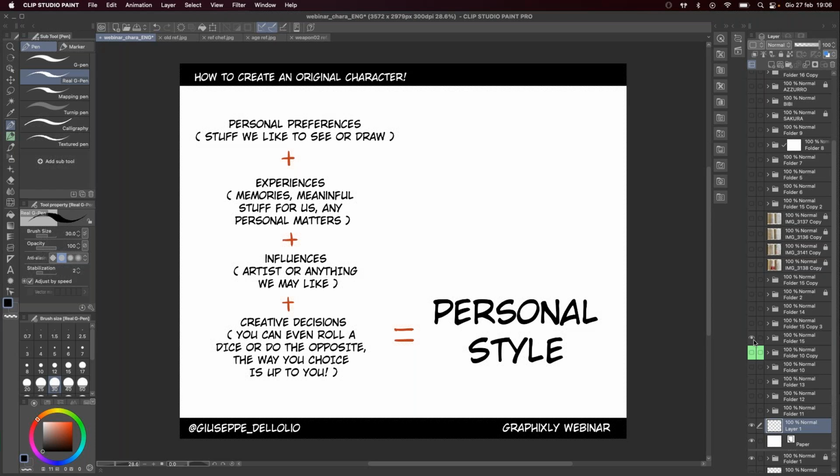Then we have influences. Again, I will put it simply as artists or anything we may like. And creative decisions. I put it in this way: you can do it in any way you want. You can roll a dice. I tried that sometimes to generate decisions. You can do the opposite of what you have. You have some elements, you see some references, and you just go in the other direction.